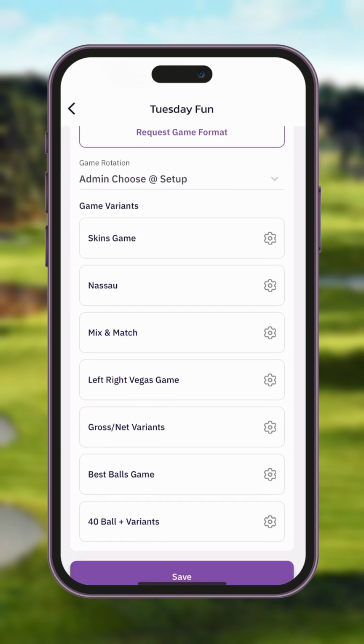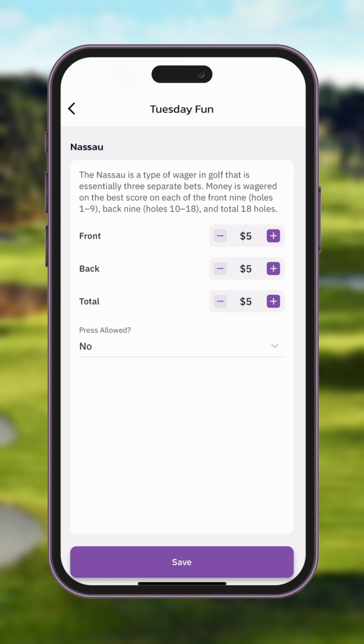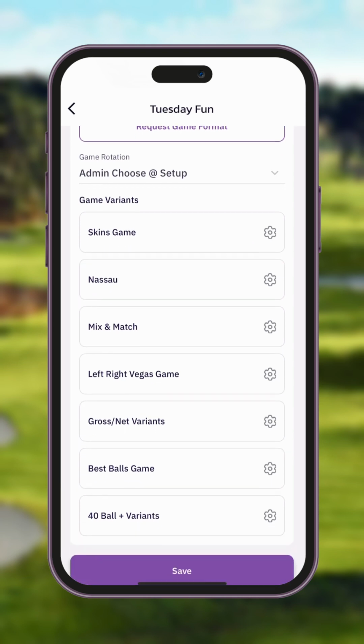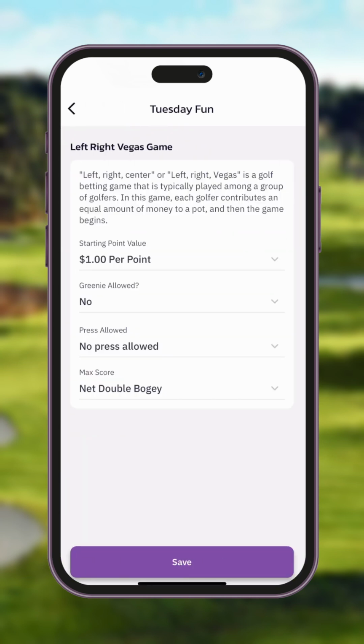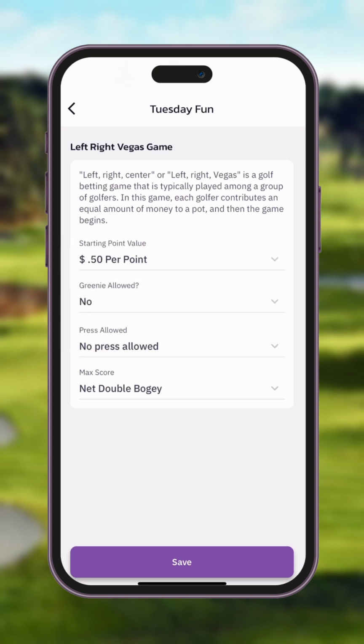And then for the game variants, there may be more games here than you see because we're adding them all of the time. But under Nassau, for instance, you can go into some of the normal settings that the group would use to play Nassau. So this allows you to customize your group to what you want it to be in terms of, if I go to Left Right Vegas here, do you play for $1 a point or 50 cents a point? Do you have greenies usually? And that way you don't have to constantly change these every time you're setting up a match.